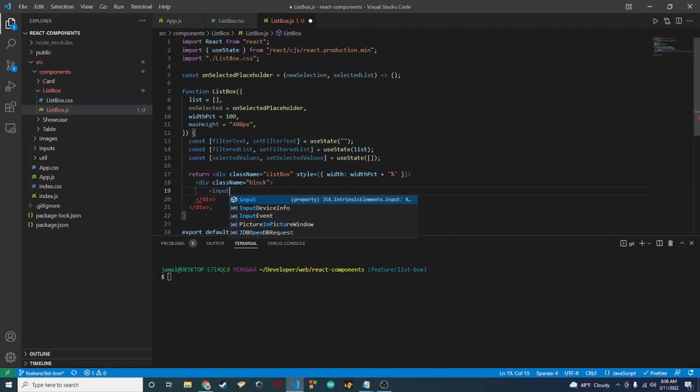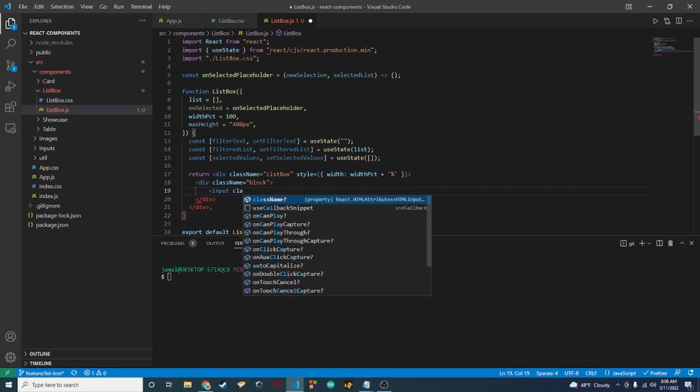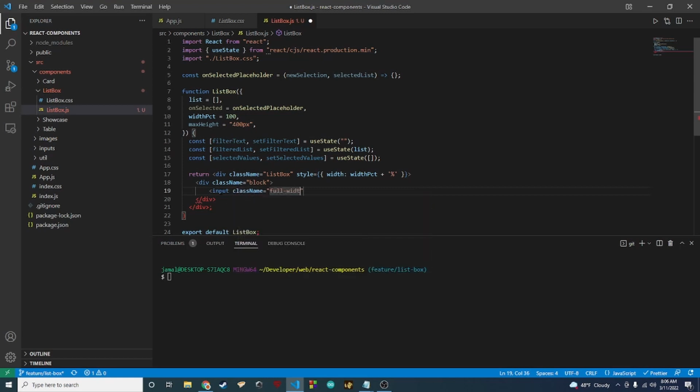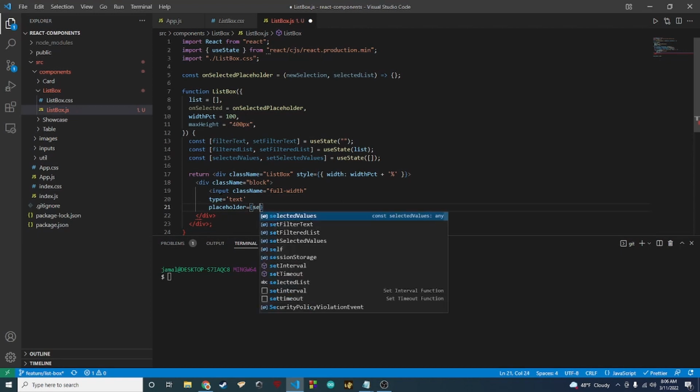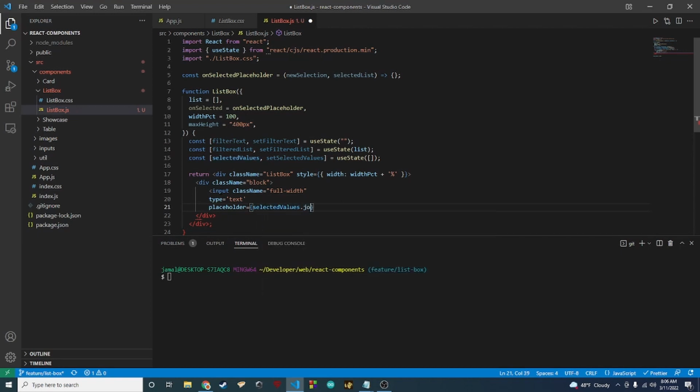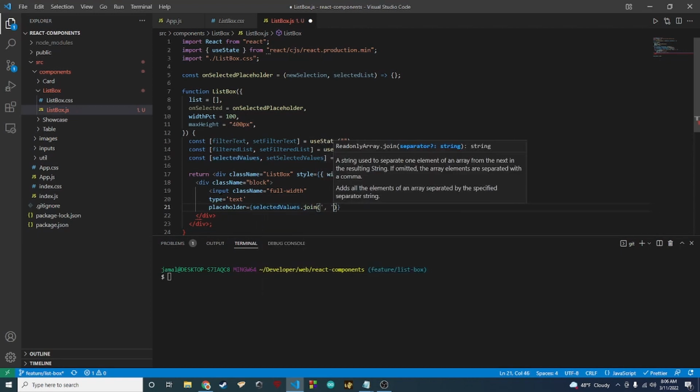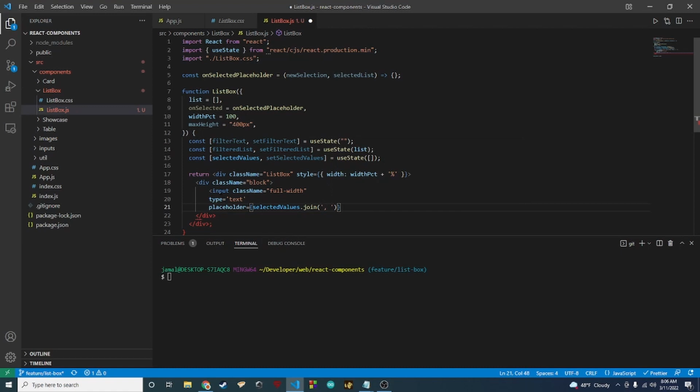And next up, we actually want our input. So we're going to have a class name of full width, and then our type is going to be text, and then we have a placeholder which will be set to our selected values, and then we're going to join them all together by a comma. All right, so this is going to basically have all of our values that have been selected as the placeholder. So if our filter is empty, it's just going to show all the ones you've selected.